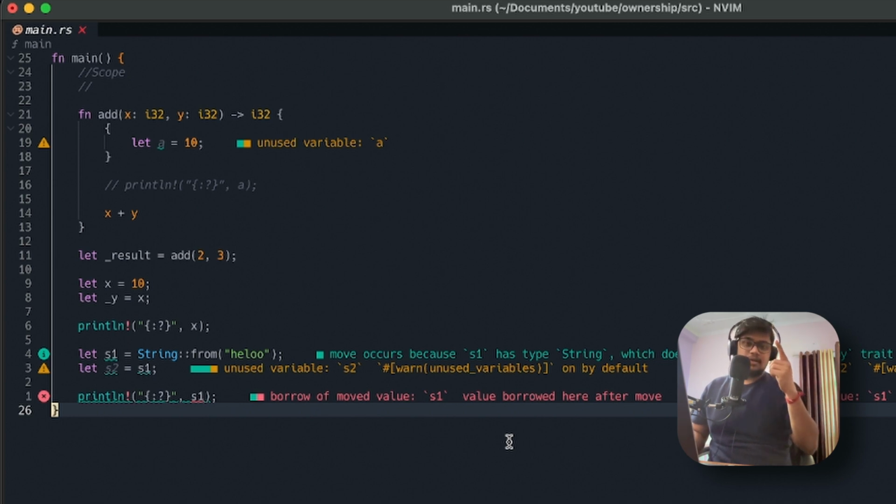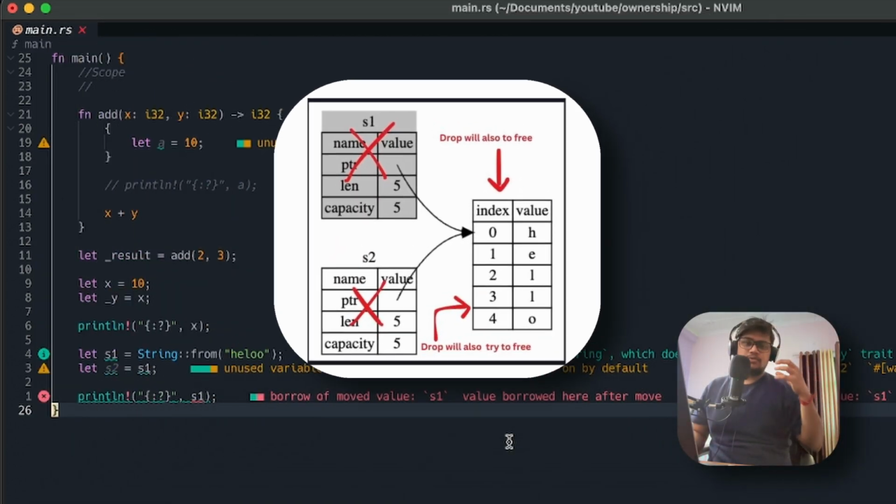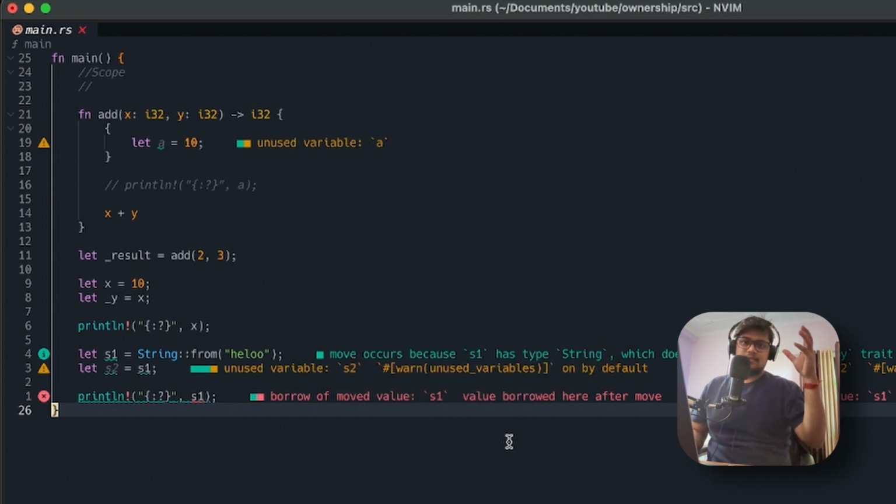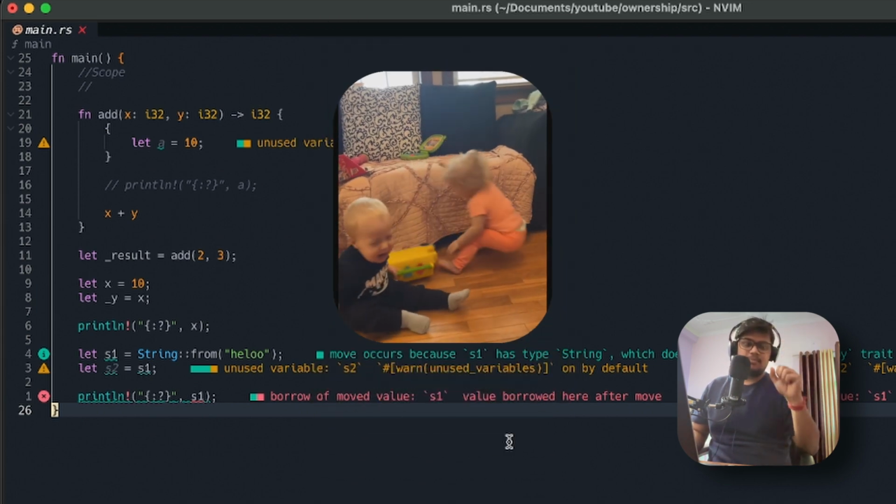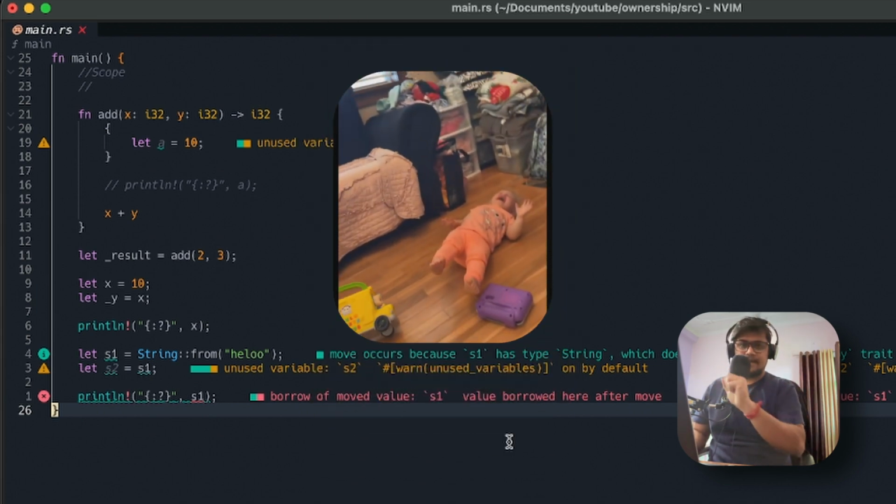So recall that Rust will automatically call a drop, right? So as soon as s1 and s2 go out of scope, they both will try to free a single location, right? How is it possible that they both are trying to free a single memory? There is a term associated with it in Rust called double free error, right? So they both are trying to free a single memory location. That is why we are getting an error over here.